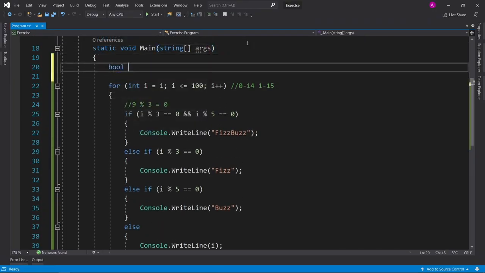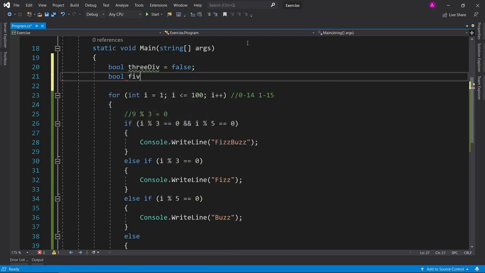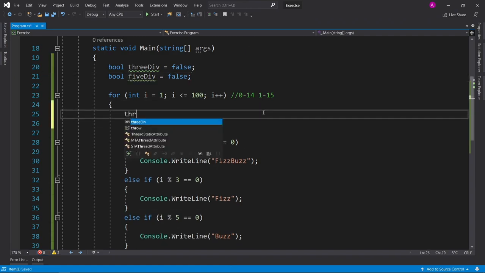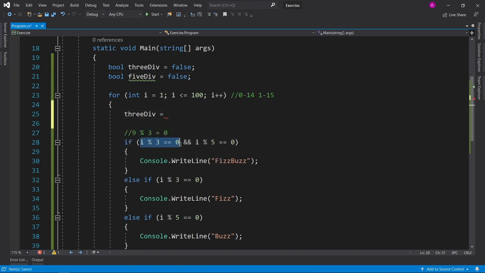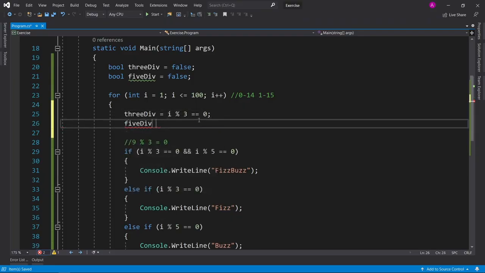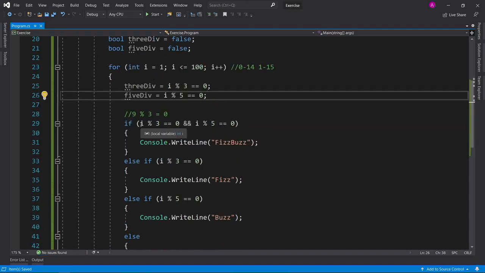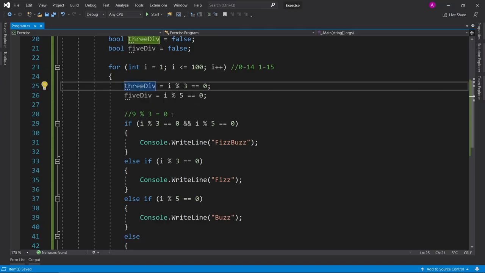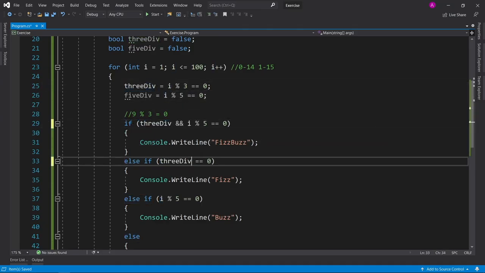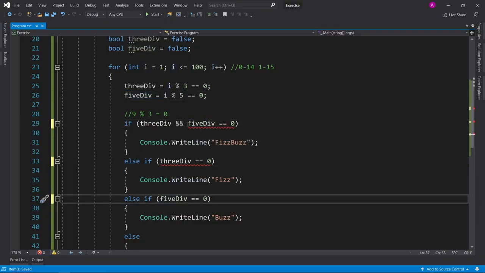So we can say bool 3div equals false and bool 5div equals false. And what we can do at the start of each of the for loop is we can say 3div equals this value and 5div also equals this value. And then every time we find a calculation for 3 or a calculation for 5, we can replace it with either 3div or 5div. So let's change this one here and this one here and our 5 here and here.